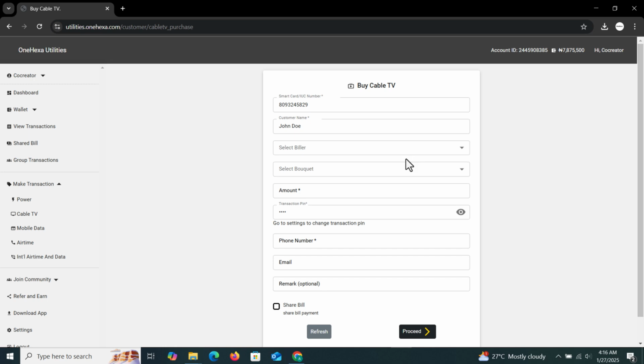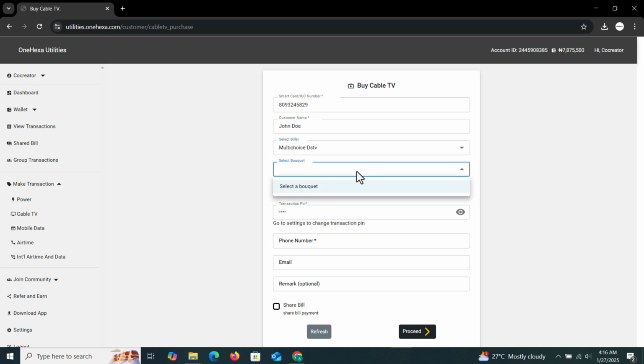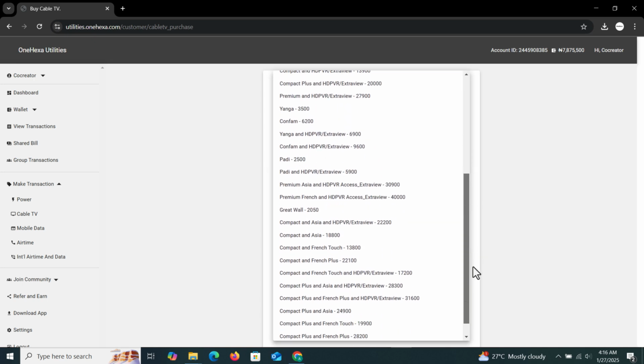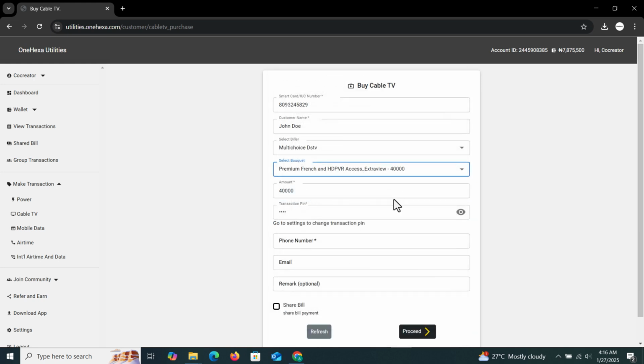The customer name will appear. Select the biller. Select the subscription plan or bouquet you prefer. The amount is editable, so you can choose a longer subscription period if desired. Input your PIN, which by default is 0000.